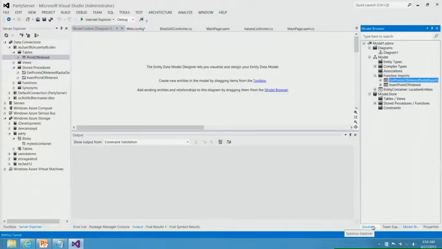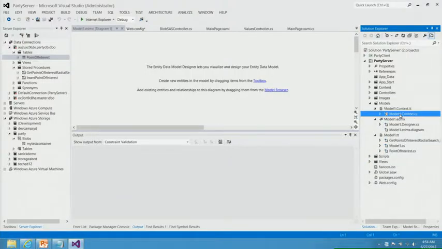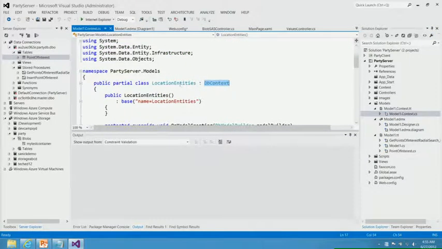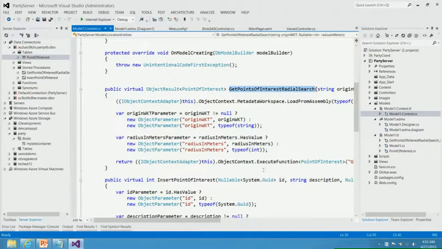Hit save. So if I come back to my solution now, we can see that we've got our DB context here. It's called location entities. We've got a get points of interest, and we've also got an insert point of interest method.